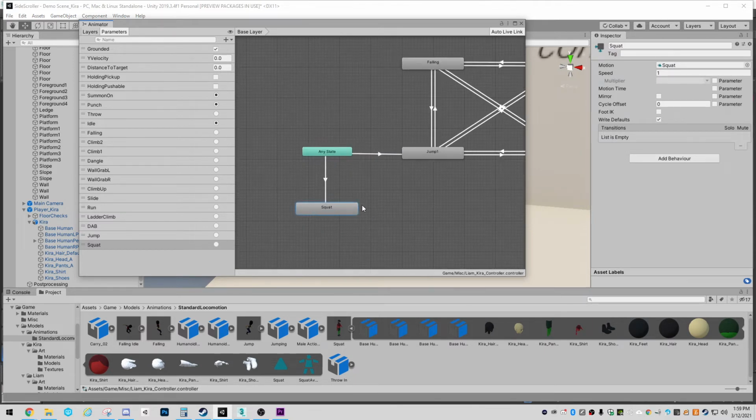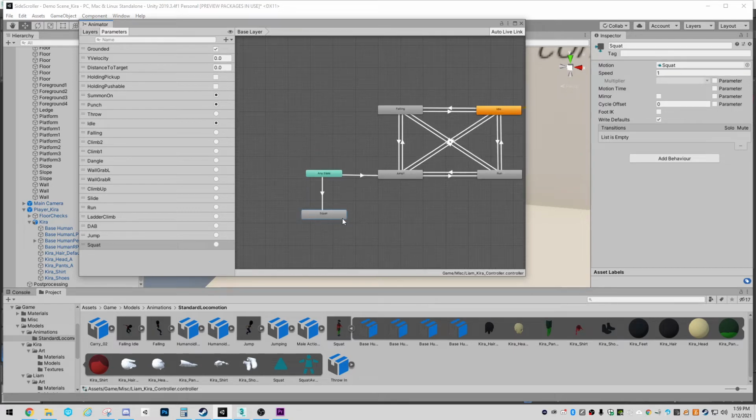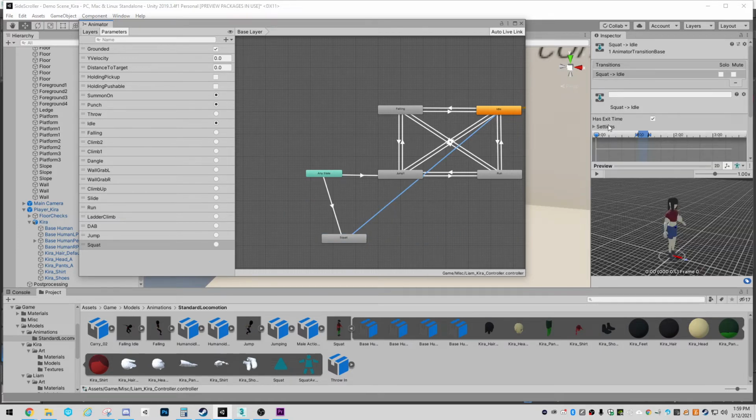Right now, nothing will happen. They will stay in the end of their squat. So we can go to make transition, and then it'll create this little arrow, and we're going to just drag it back to idle. Right? And we're not going to set anything on this. It's just going to be an exit time.